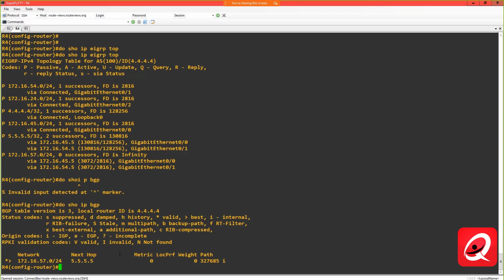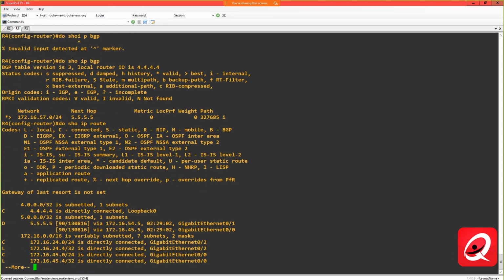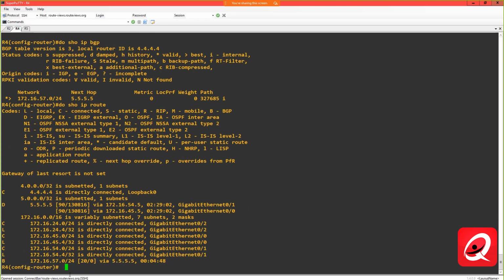Now, if I look at the routing table of router 4, if I do a show IP route, there's another thing that I want to mention here and show you. We can actually see the BGP route for the 57 subnet here. We're learning it through IGP. We're learning it through eIGRP. But external BGP has a lower administrative distance than eIGRP. External BGP has an administrative distance value of 20, whereas eIGRP has an administrative distance value of 90.